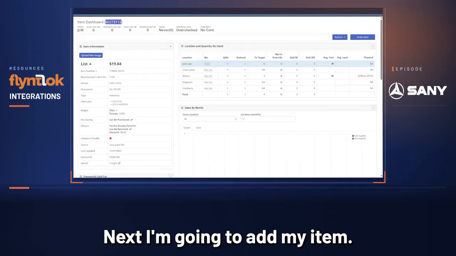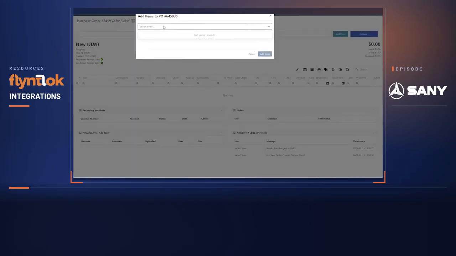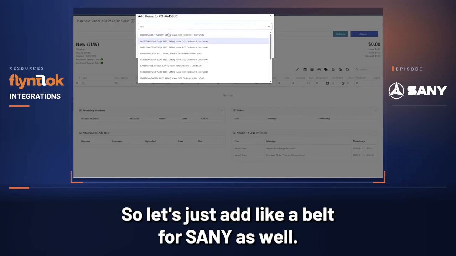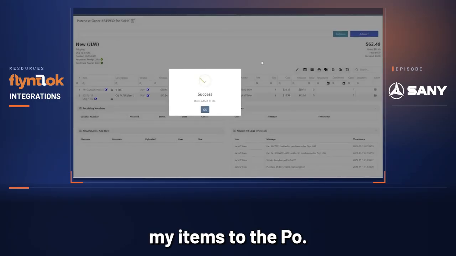Next, I'm going to add my item. And then also I'm just going to add another part number as well. So let's just add a belt for SANY as well. And next I'm going to add my items to the PO.